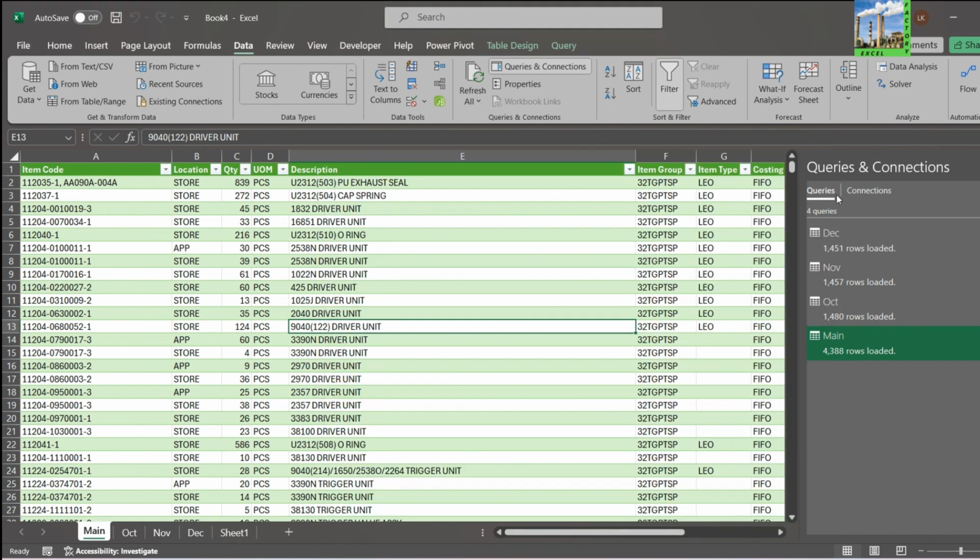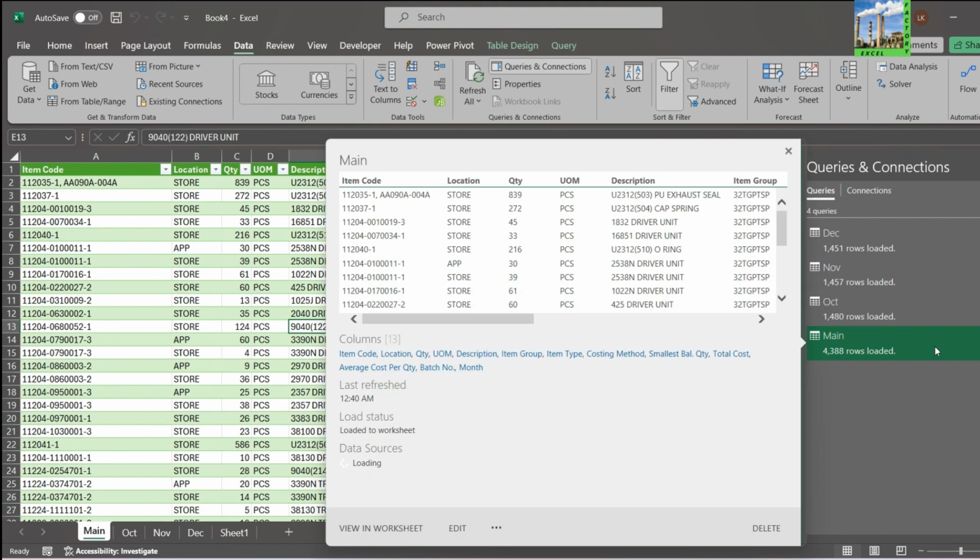The main sheet contains all the data from the 3 monthly sheets. It is not necessary to have the monthly sheets in the main file.